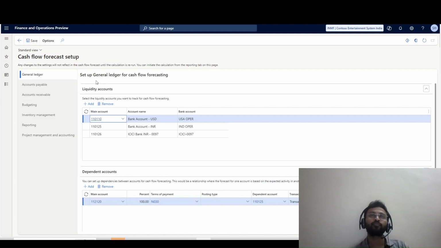Liquidity is nothing but wherever my cash account will be hit, it is considered a liquidity account. So apart from this bank account, suppose I have a DD account, suppose I have a CC account, suppose I have any other account, like a deposit account, all are considered liquidity accounts in the system. Apart from this is my dependent account.